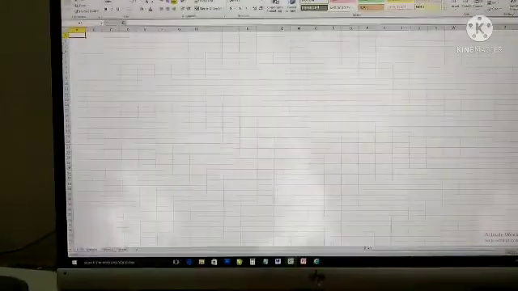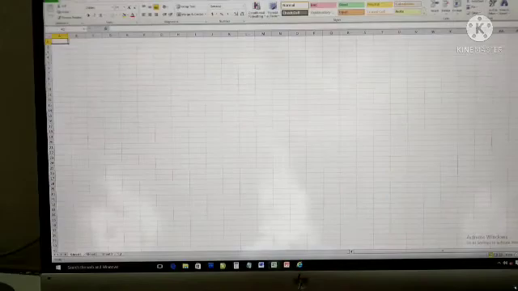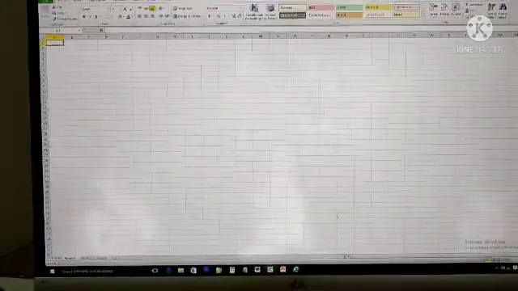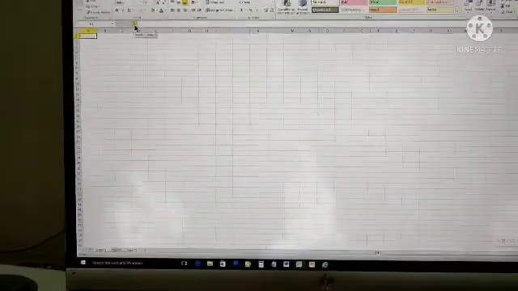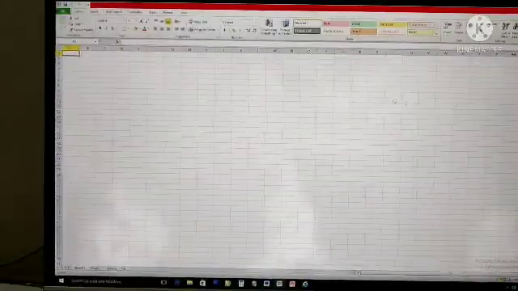Now what is the Microsoft Excel window? Whatever you can see now, this is called the Microsoft Excel window. This page is known as the Microsoft Excel window. Here you can see this is the formula bar. This is the column letter, column A, column B, column C, column D, like this columns are there, up to Z. After Z the column starts with double A, AA, AB, AC, like this.